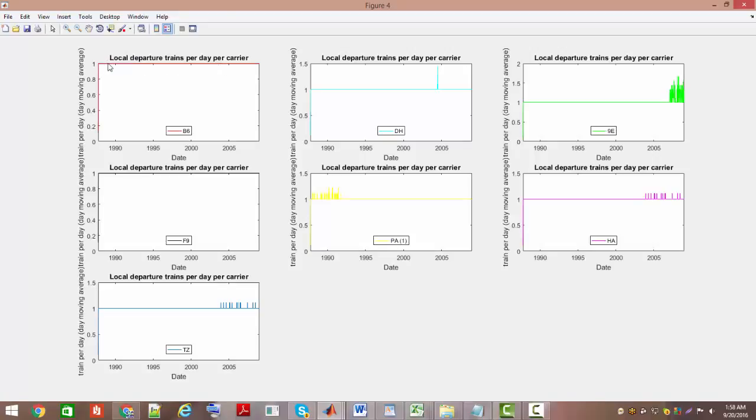This red line represents that the train always departs on time from 1987 to 2008. While in the case of DH, some delays arrived around 2005. While in the case of NE, as we can see, delays happen after 2005. In HA, the delays happen around 2005 to 2008, while PA improved very much.